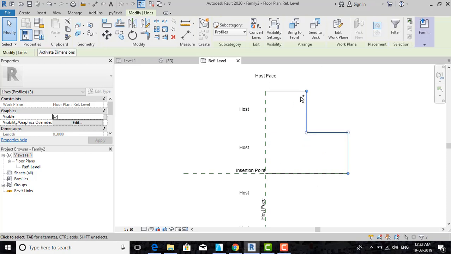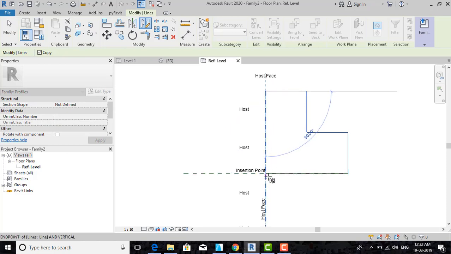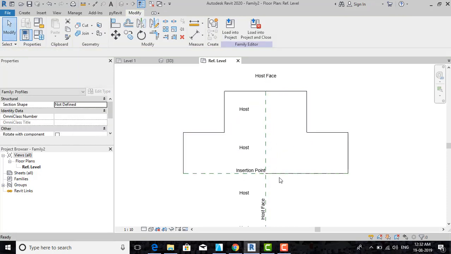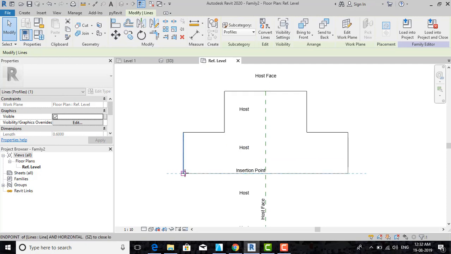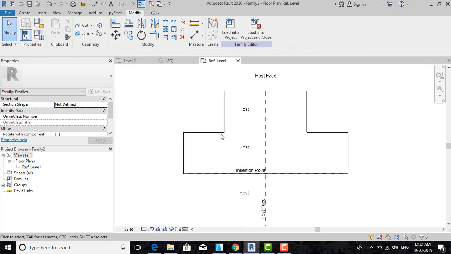I'll just select all of my lines. I'll press DM for mirror and copy. I'll select the center line. You can see I'll just join this. Now I created one step profile for my wall.